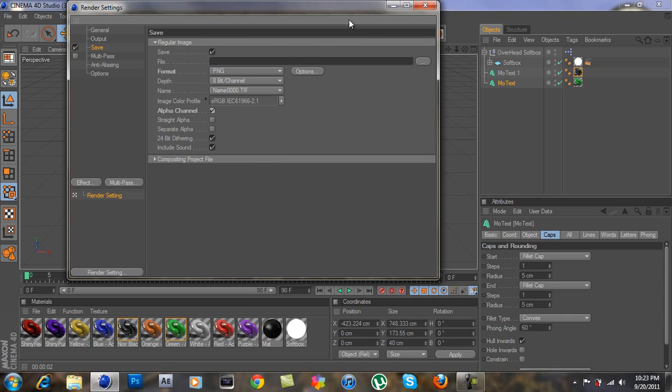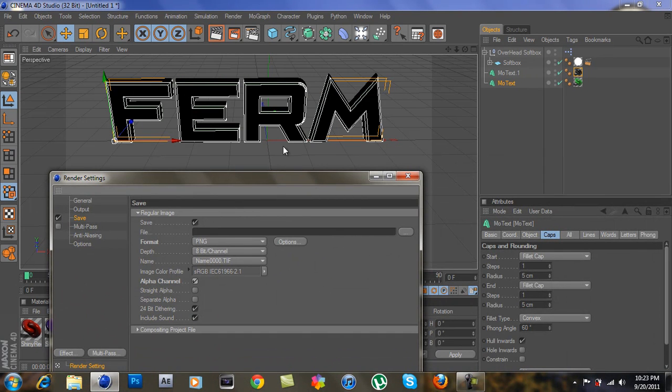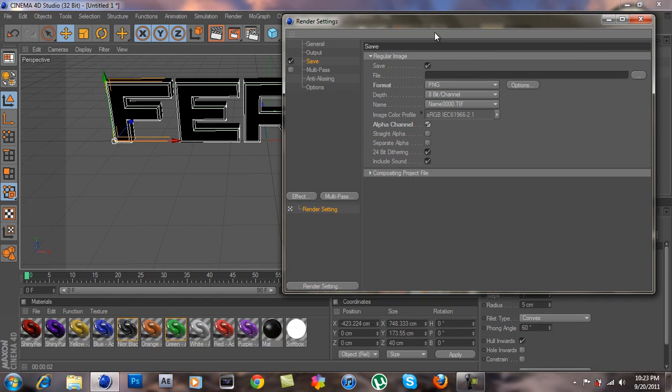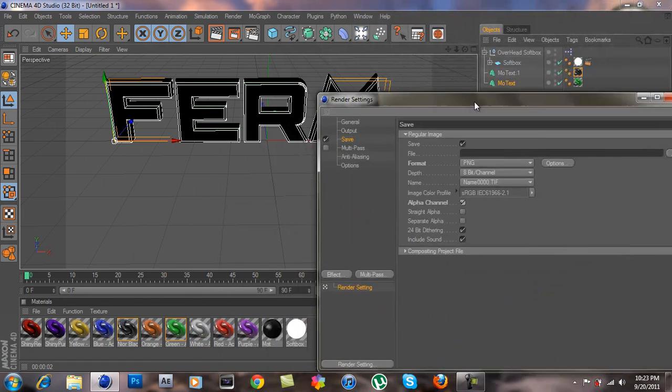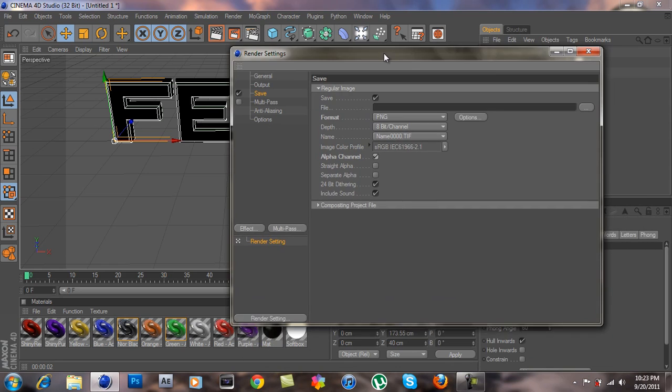So this is if you're making an intro, this is totally different. But if you just want the text in your picture, say you want to import it to Photoshop, if you import it with these settings on, you can pause the video. Basically what will happen is only the text will appear, so you don't have to use the quick selection tool and delete the whole background.